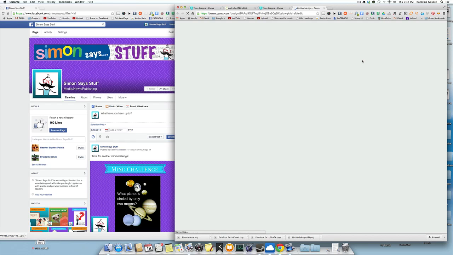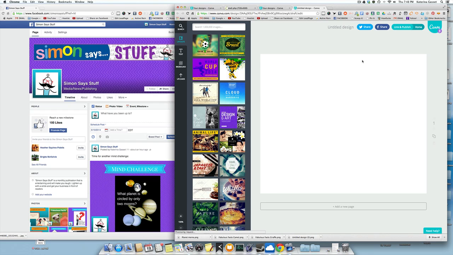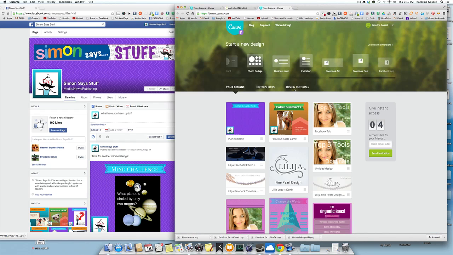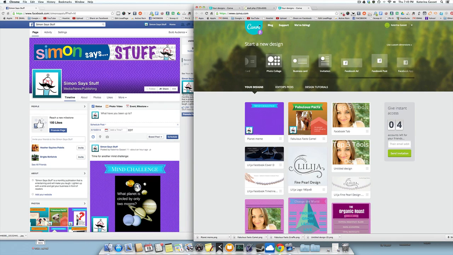Right now I'm going to show you how to do it very quickly to make multiple memes from the same template. I am going to close out of this one because I just wanted to show you what that looks like. First let me show you what we're doing on the Facebook page so you get an idea of what kind of memes I'm looking for.